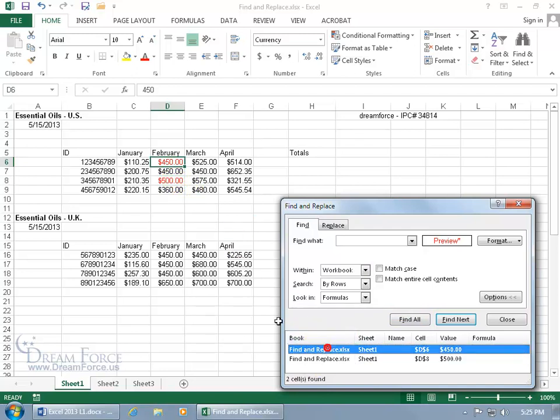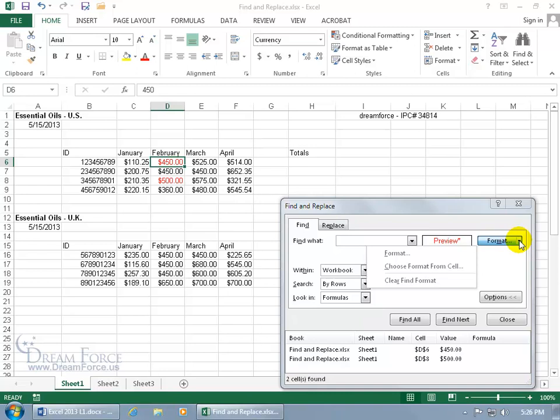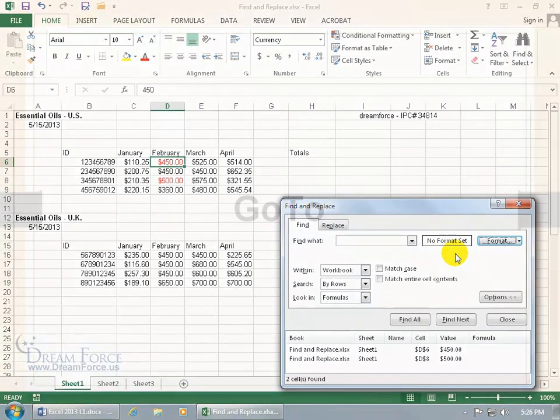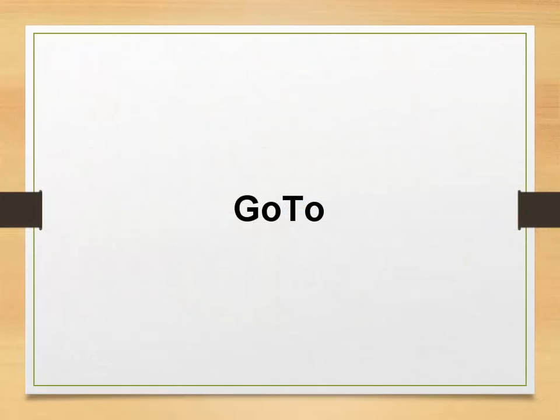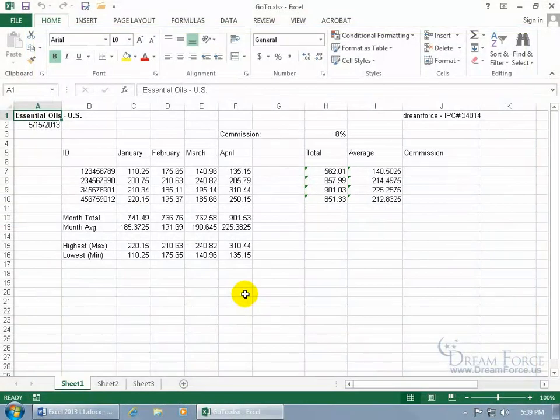So you've got the two here with the red font format. Now be sure to clear it, because if you don't and you keep Excel open and you try to look for something else, you won't be able to find it unless it has that formatting applied to it. The GoTo feature is just like it sounds. It's a quick way to go to a cell by using this feature.